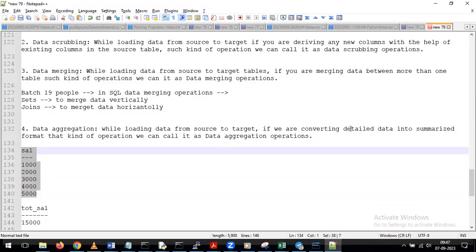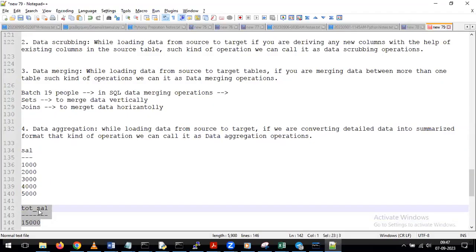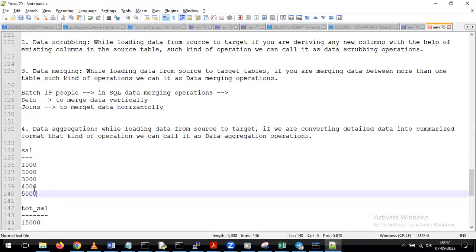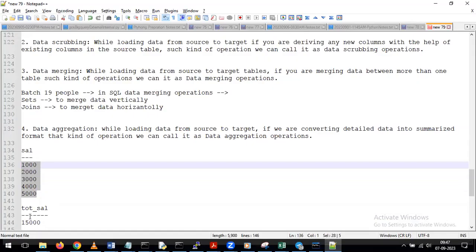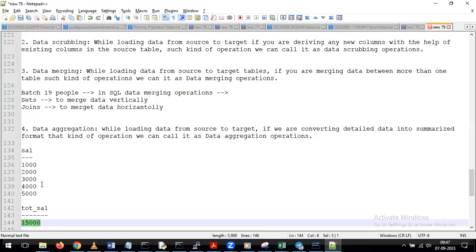This data we can call detailed data. But what about this one? I am giving the total salary, which is nothing but performing the summing operation of all these values, and with that I am giving a single record. That kind of data we can call summary data, or aggregate data. As per the requirement, while loading the data from the source table to the target table, if you are converting detailed data into the summarized format, such an operation we can simply call a data aggregation operation.